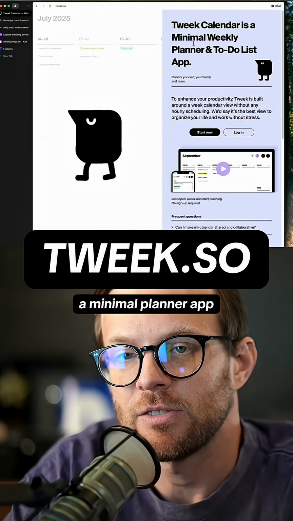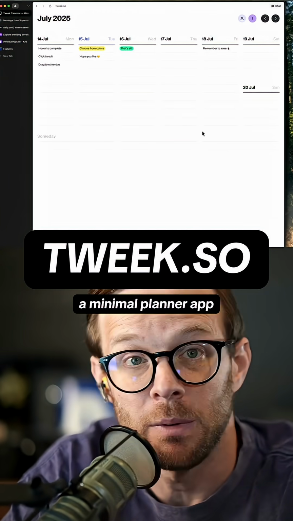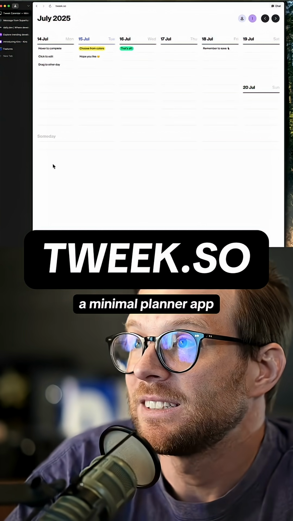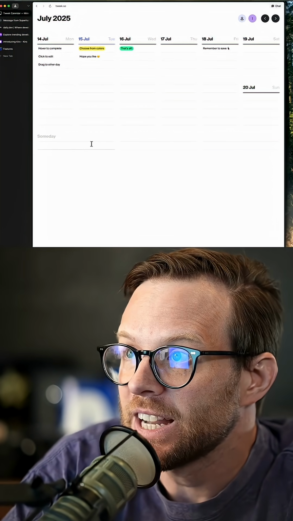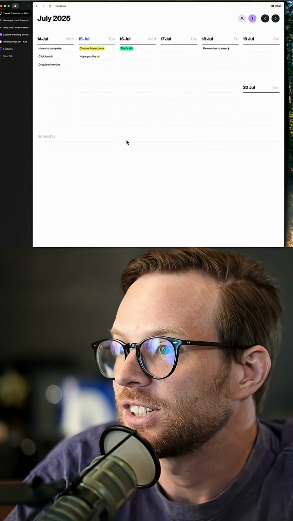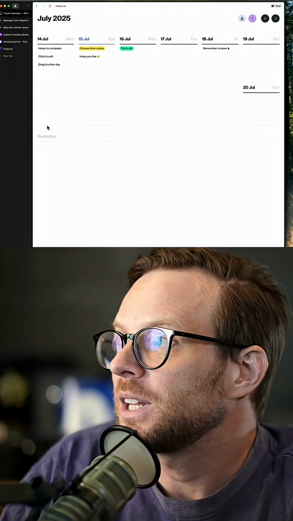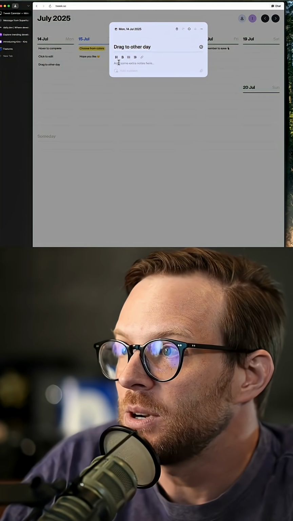I feel like it's flown under the radar. I feel like nobody talks about it but me. And it is Tweek.so. And it puts your to-dos inside of what looks like a daily task list calendar kind of thing. And it's very minimalist. If you click on any of these, you can add some extra notes.